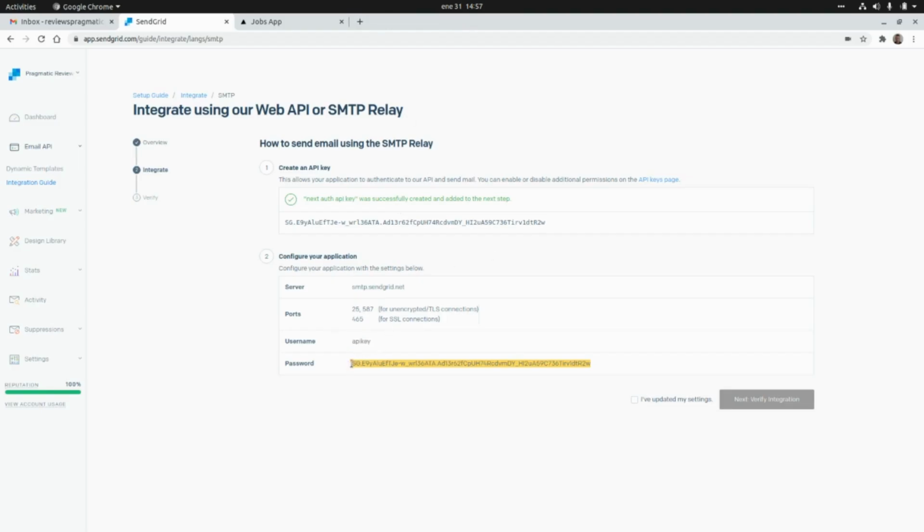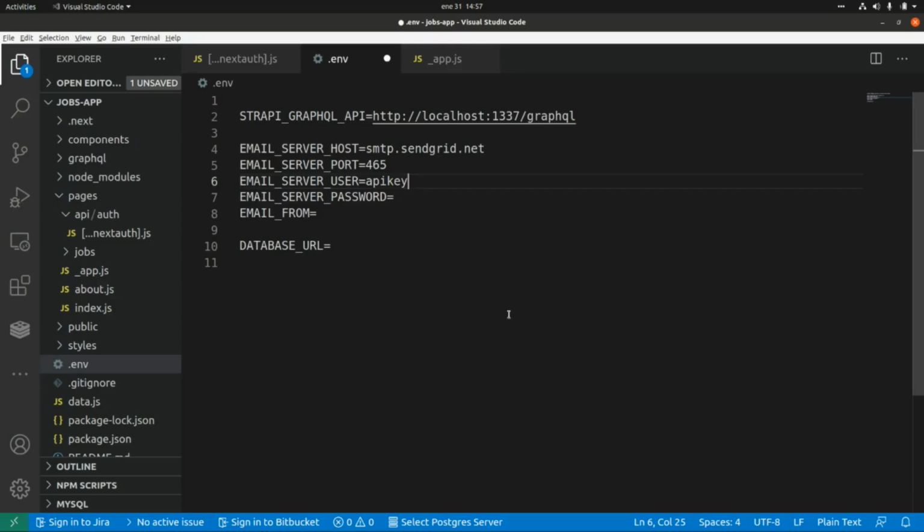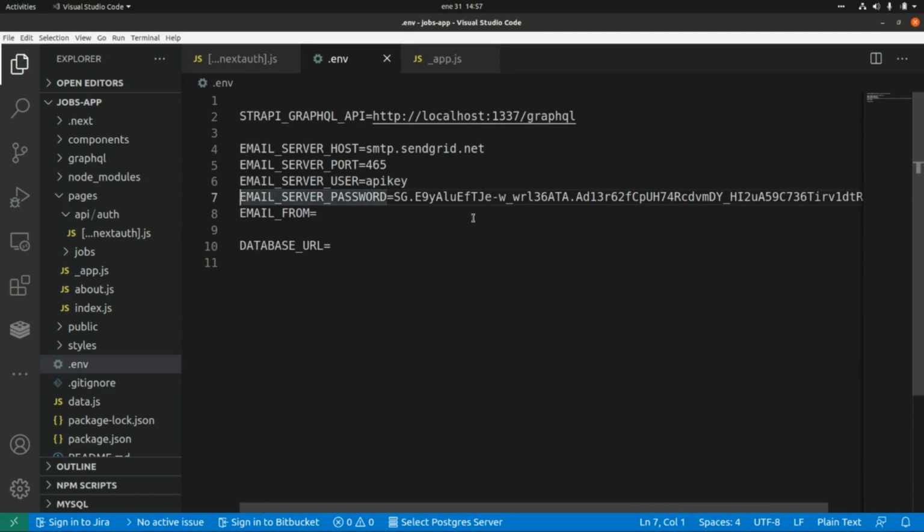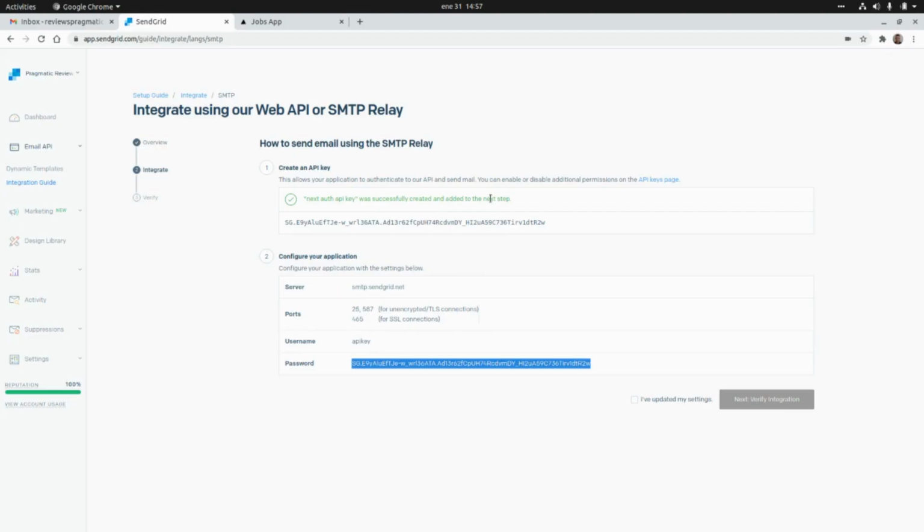And we have the password. I'm going to grab the value from here and I'm going to paste it here. And for email from, I'm going to use info@pragmaticreviews.com. This is an email that I already verified in SendGrid. Let me show you what it is.